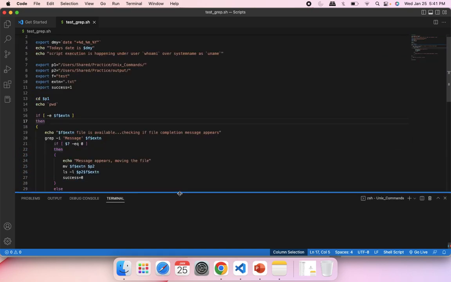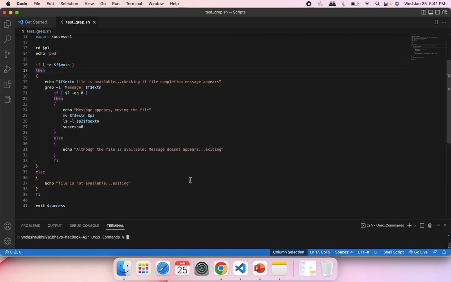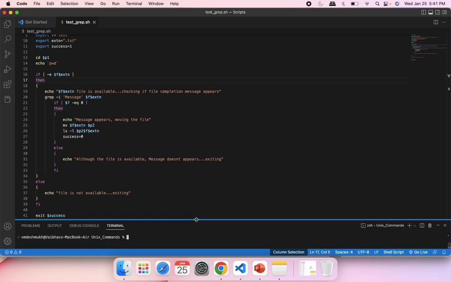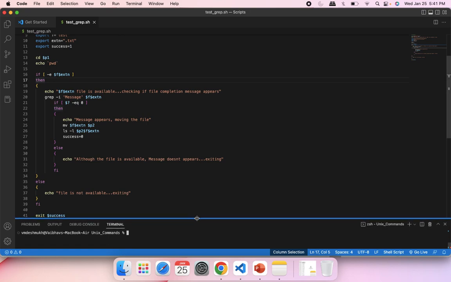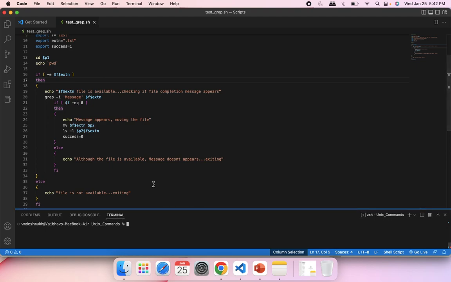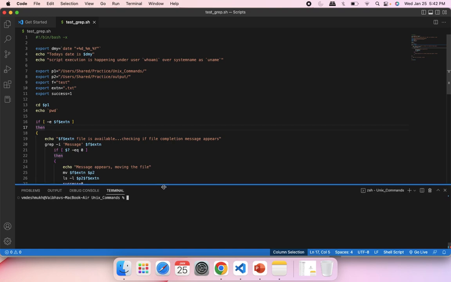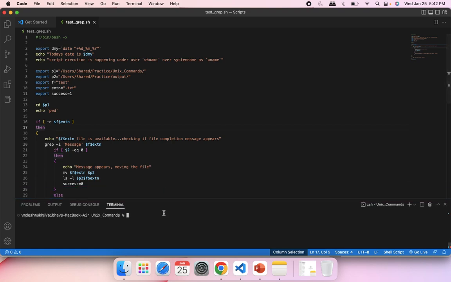Now I have created one script for your understanding purpose, to show how the grep command can be utilized. There was a requirement that they wanted to move one file from one location to another location. Of course, the requirement could be anything. The question is, nobody is aware how much time it will take to create the file. Whether the file creation takes 5 minutes or 10 minutes or 15 minutes, nobody knows.